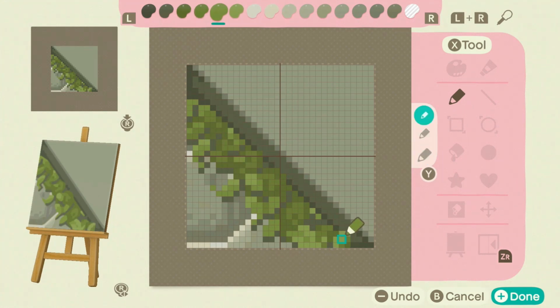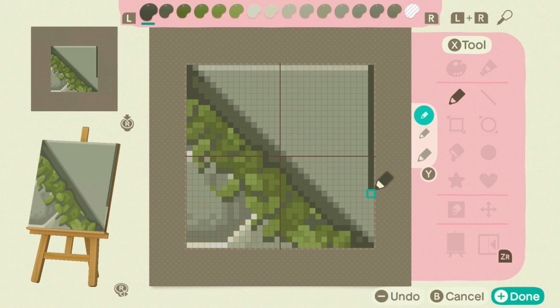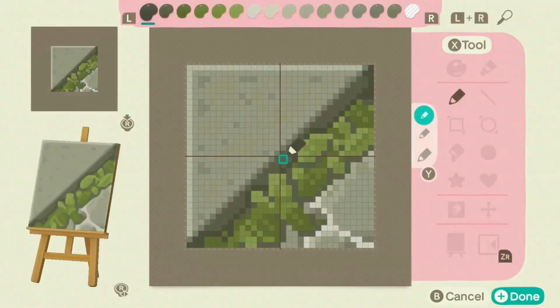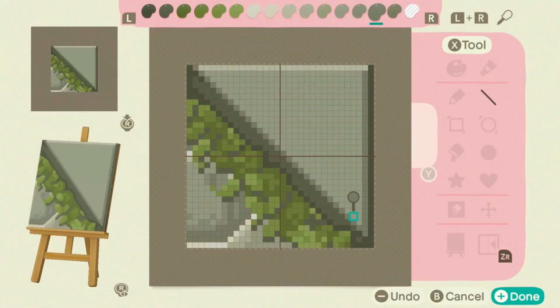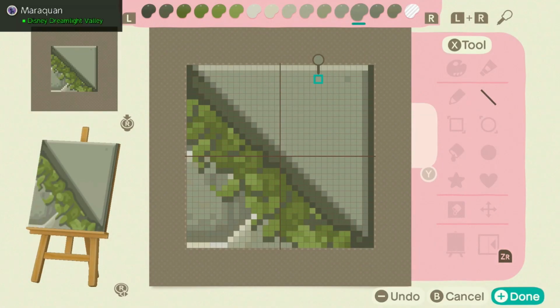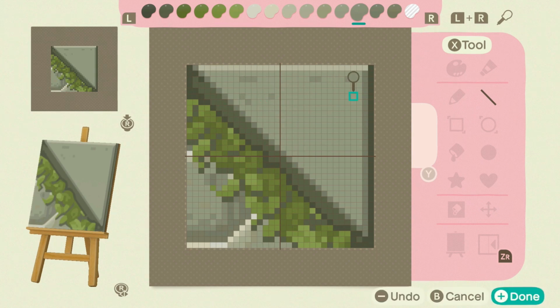I'm going to make sure that I save a few variations of this island under my creator code, which I'll also put in the description, just to make sure that I have the ability to download this code and save it for myself or use it later without having to recreate it.